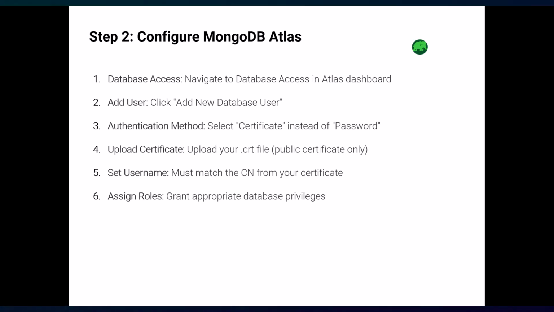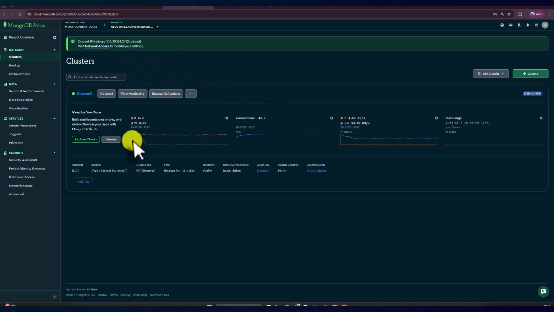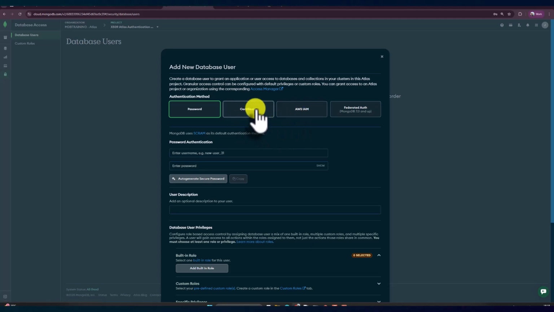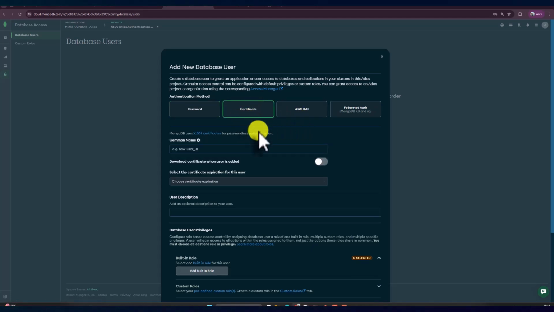So I'll head over to Atlas. So that's my Atlas cluster. I'll go to database access. I'll add a new database user or group. So that's my new database user. And they're authenticating using X.509.